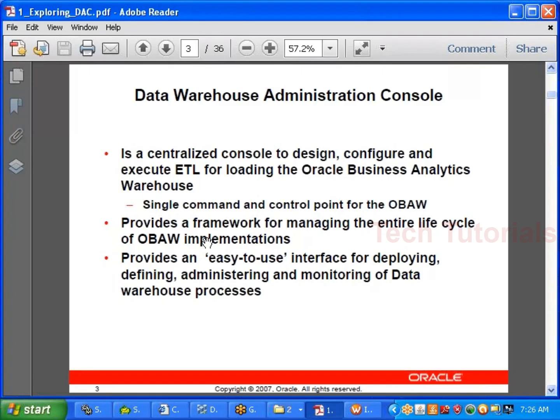That means what I am trying to say is one process, and that process is nothing but one framework. Here also it is providing one framework for managing the entire life cycle of OBIA implementation. What do you mean by OBIA implementation, sir? We need to load the tables. How do we need to load the tables? What is the order? That will be covered.